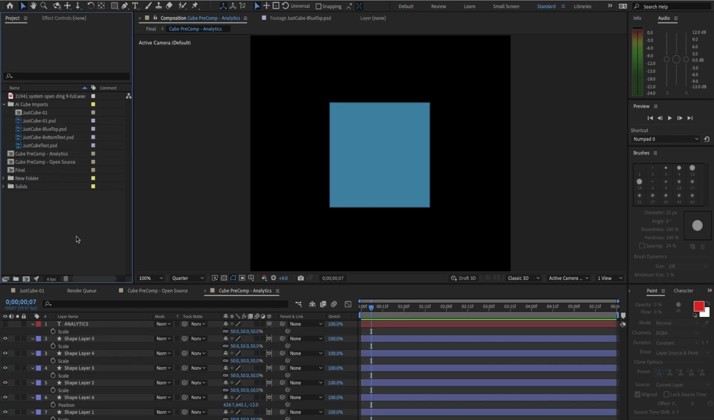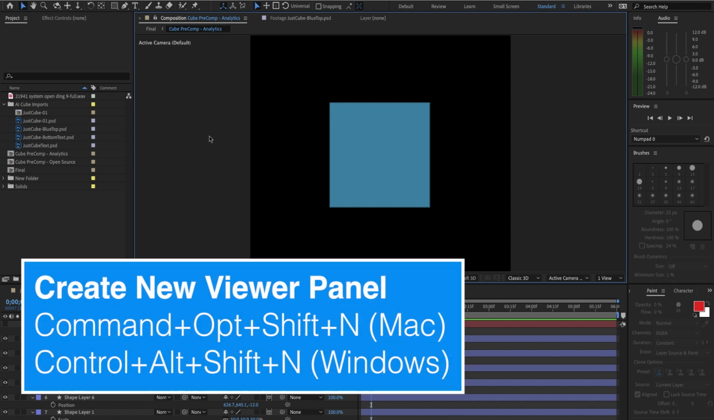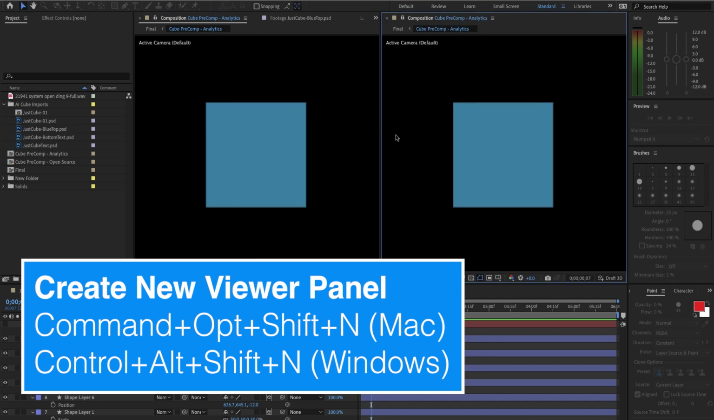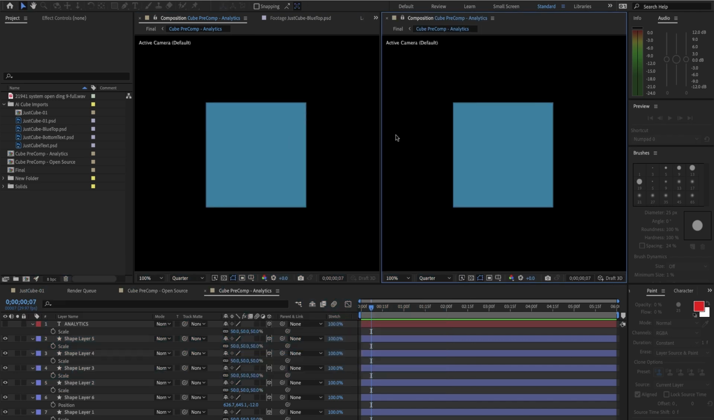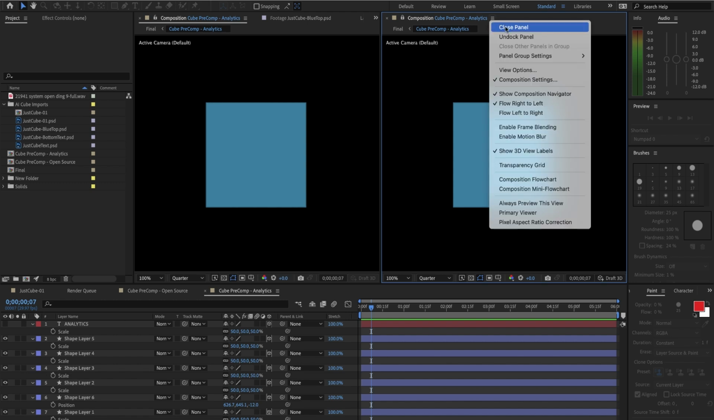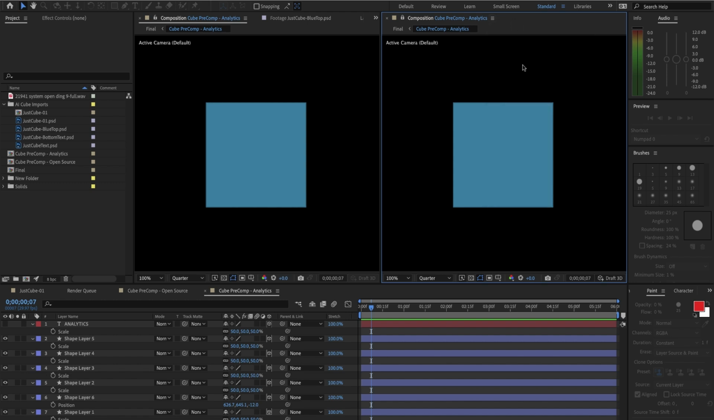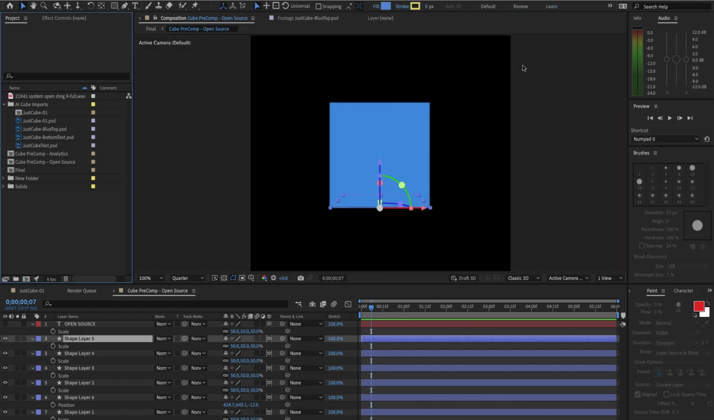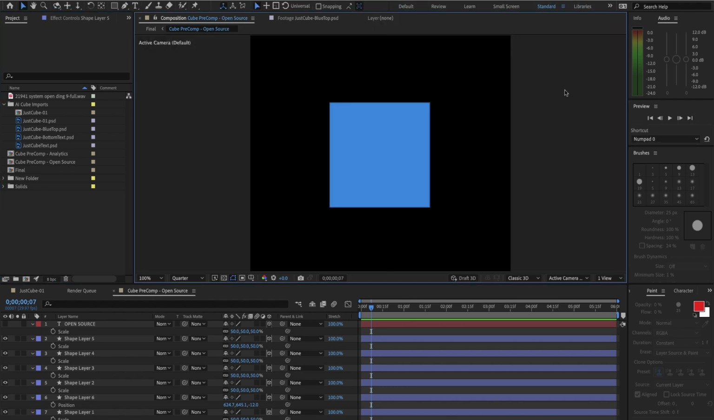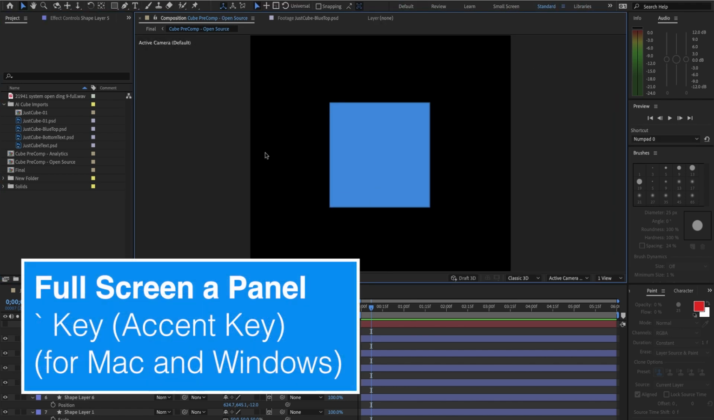Okay, if you want to have a new viewer panel, Command or Control, Option, Alt, Shift, and the N key, that's going to create a new viewer panel for you here. And, I was going to go up to Close Panel, but again, I can use Command or Control and W to close that one.